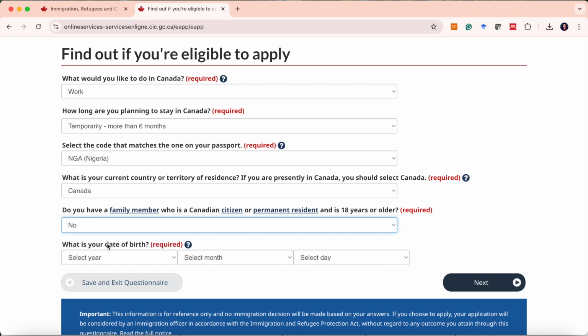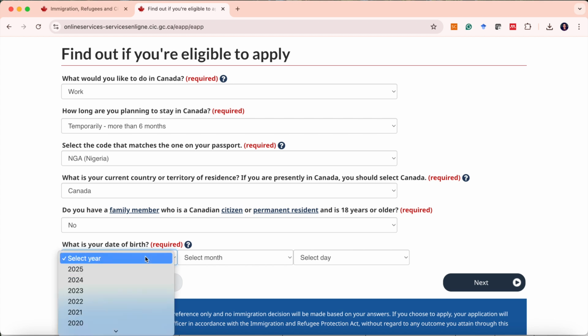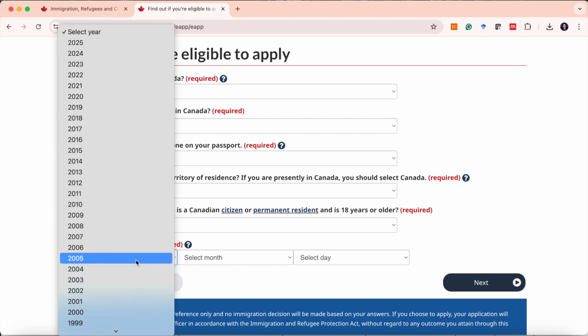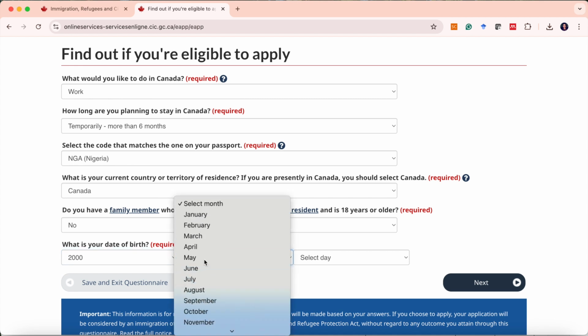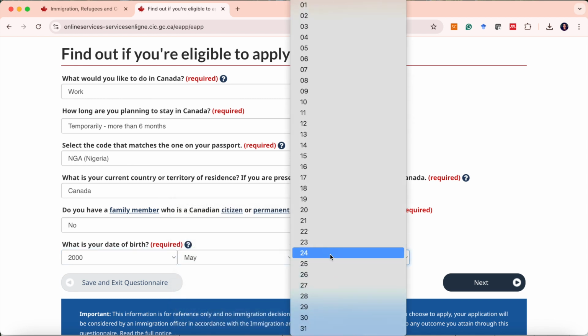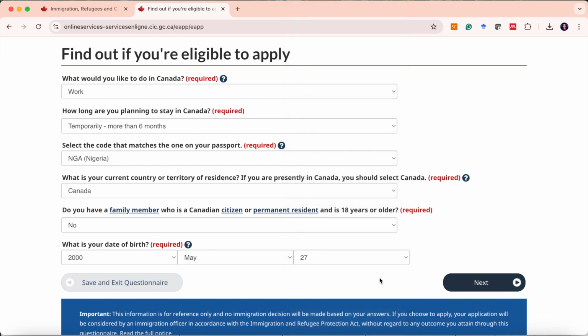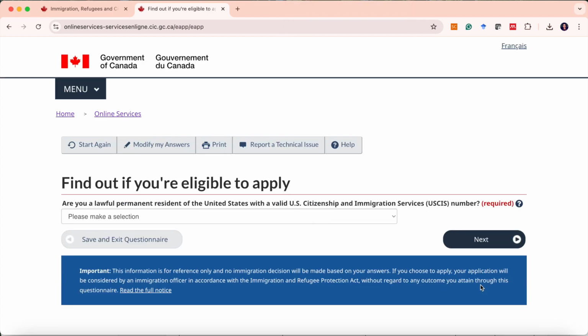For me to know. And then your date of birth. So I'm going to just randomly select a date. This is not my date of birth, by the way. Well, the month and the days, but not the year. Okay. So then you click on next.